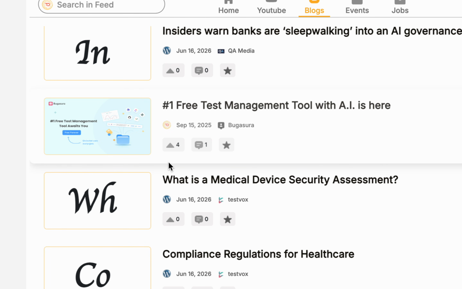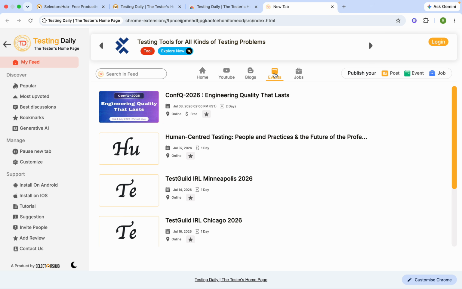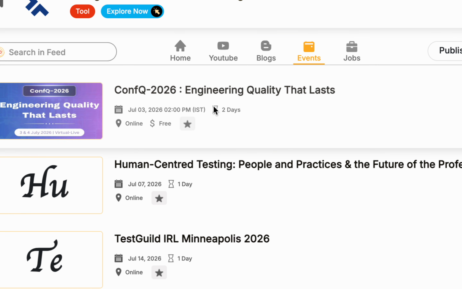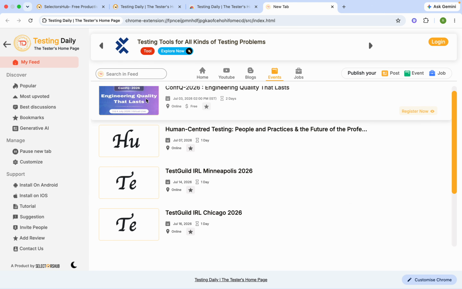We also have option to upvote and comment, or you can also add it to your bookmark. So let's say you want to follow some particular updates, you can always bookmark that. Then the latest events or the upcoming events you can find here in the events section. So you can also see here how many days left for this, 2 days, 1 day, and you can always see the details by clicking there.